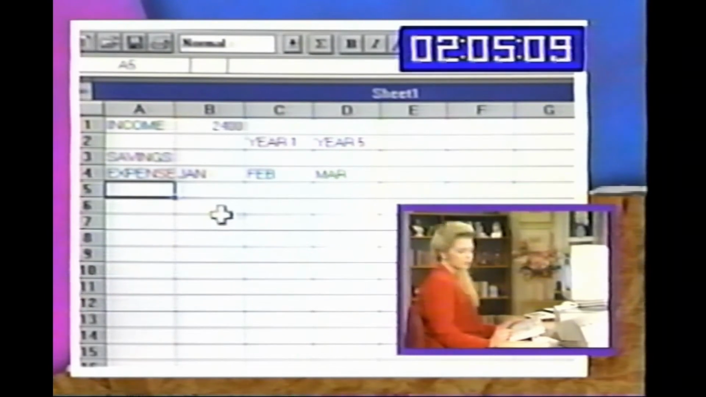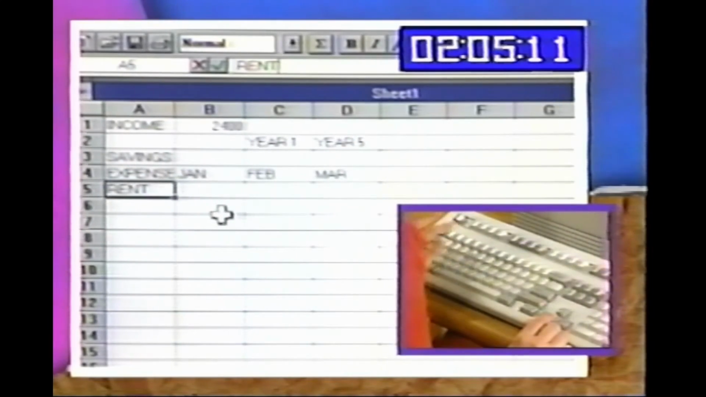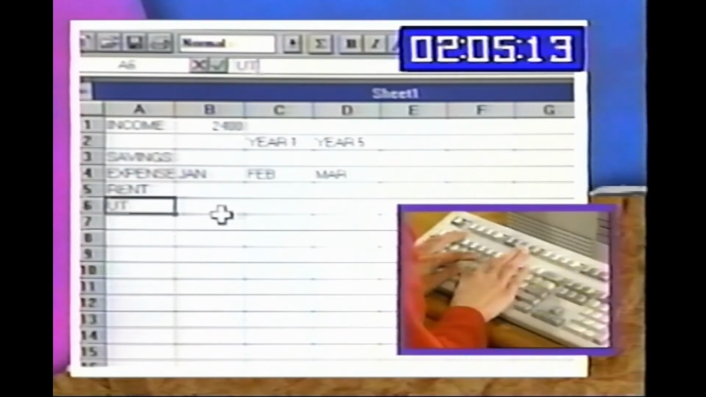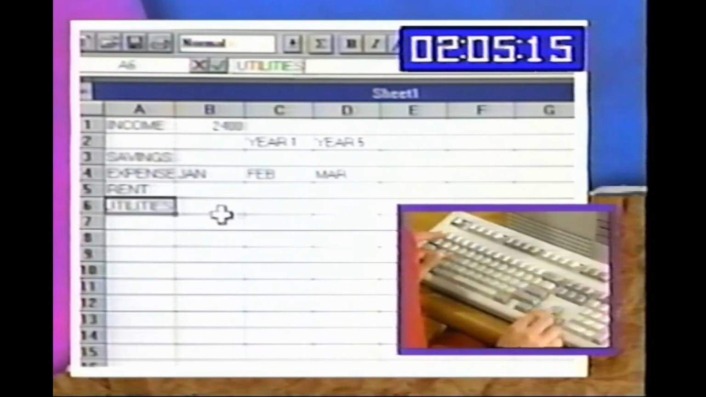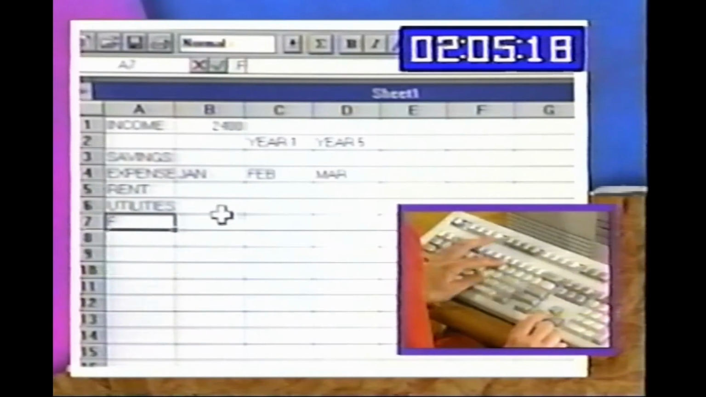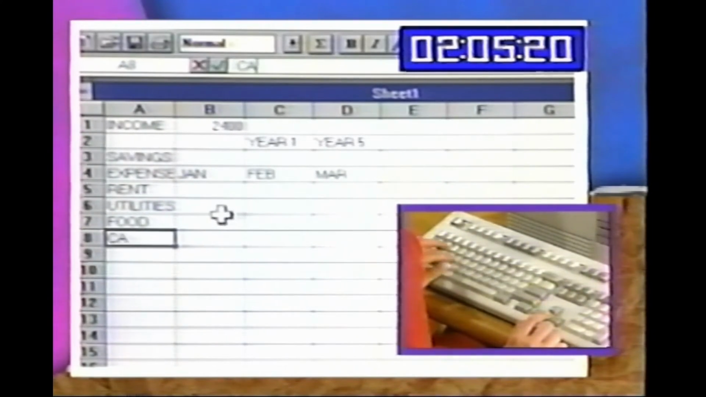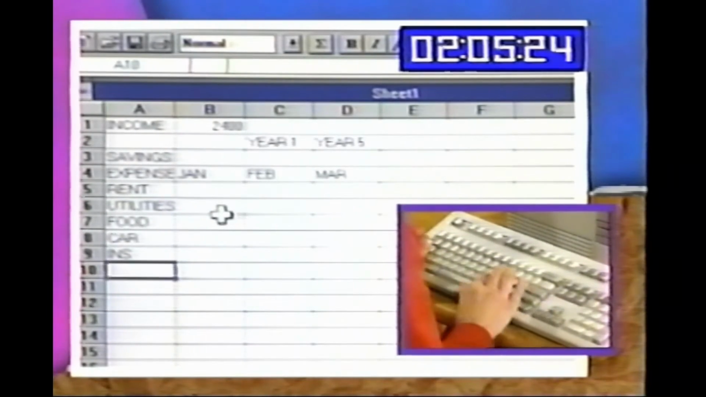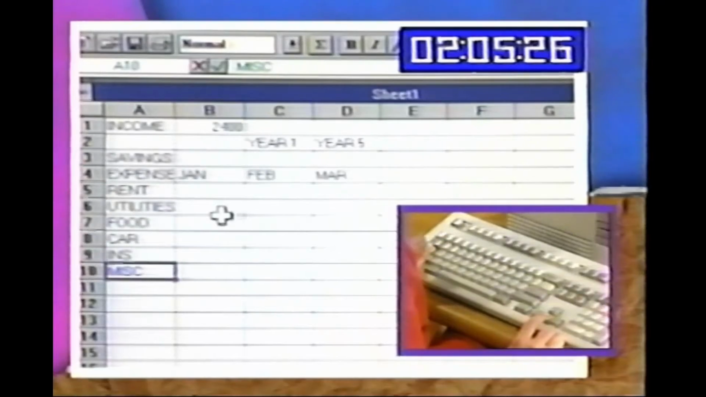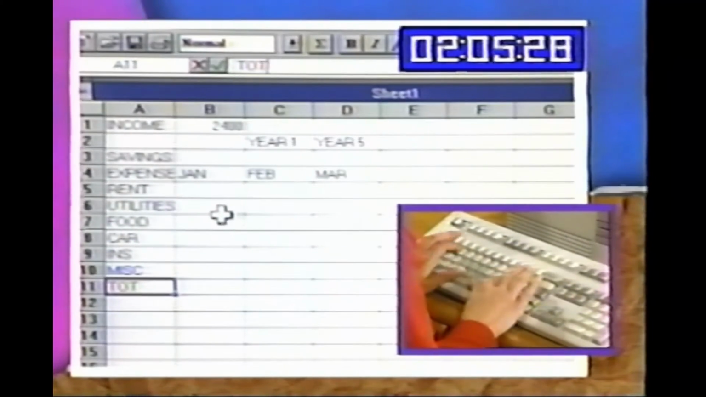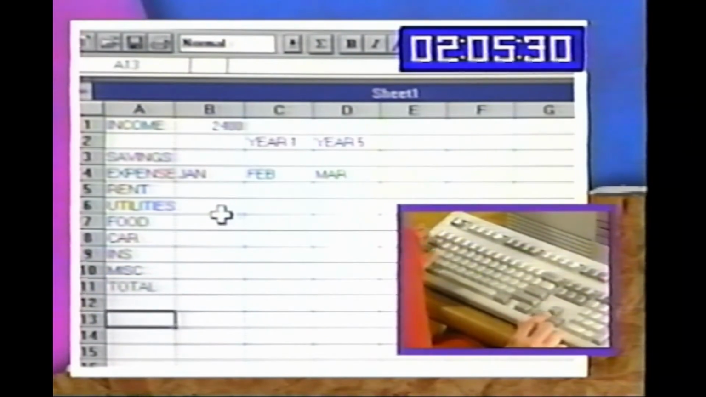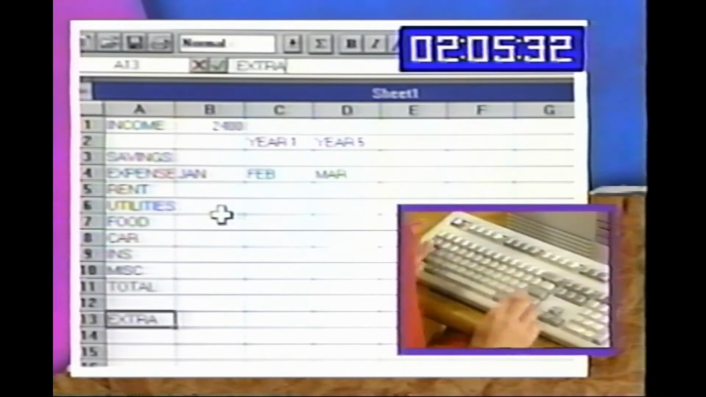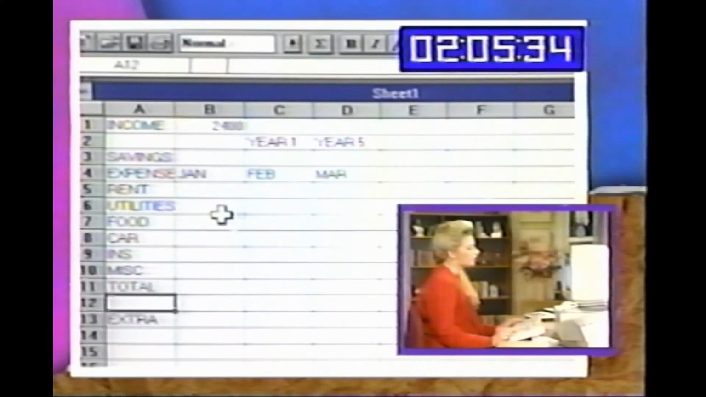So let's put in our expenses, or where our money goes. First I have to pay my rent, and then I have my utility bills, and then I have to buy food, I have a car payment, then I have to pay insurance, and then I have that miscellaneous category, that catch-all of catch-alls. And then we're going to total them all up, and then after that, we're going to figure out my favorite category, how much money I have left over afterwards.